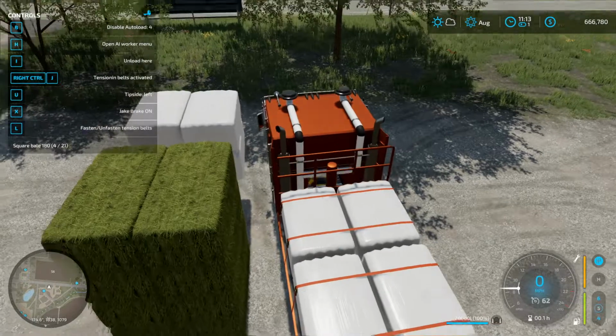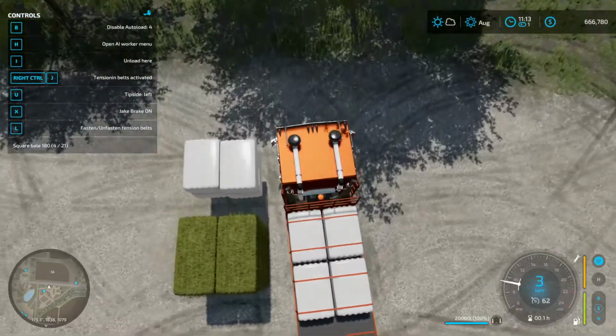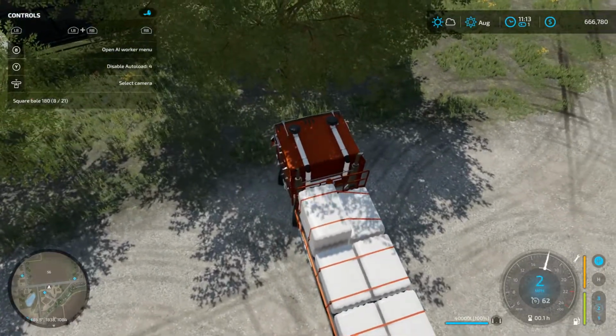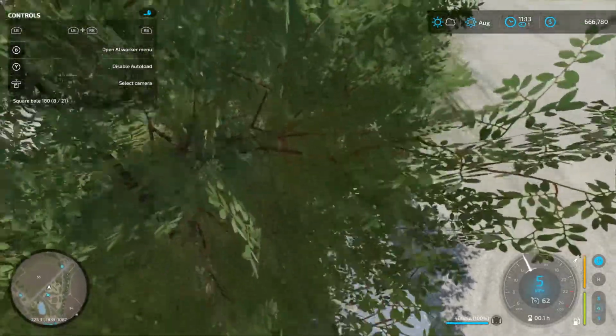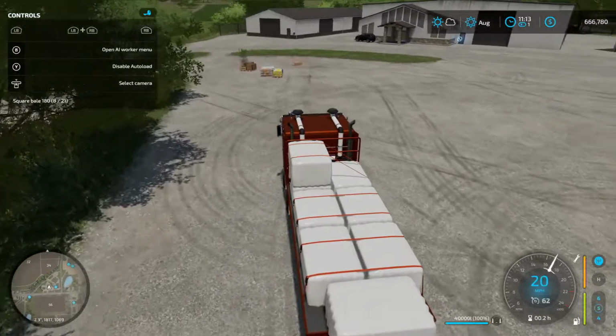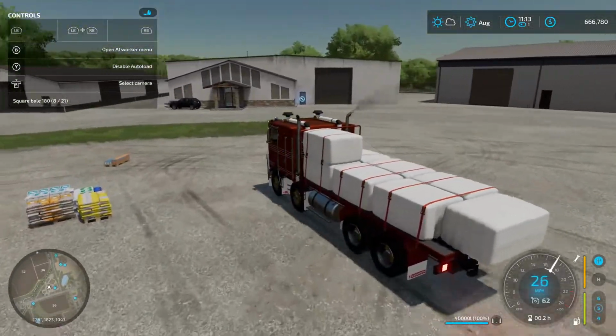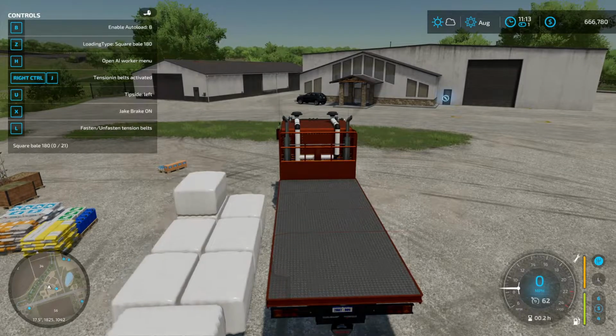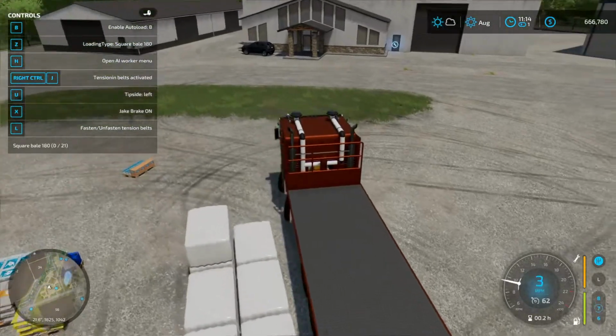Ah, I see. Hold the phone. Whoa! Why is that? Whoa! There we go. I had the wrong size. So it's the square bale 180. That's what it is. So now I can unload these. So just put them down there.